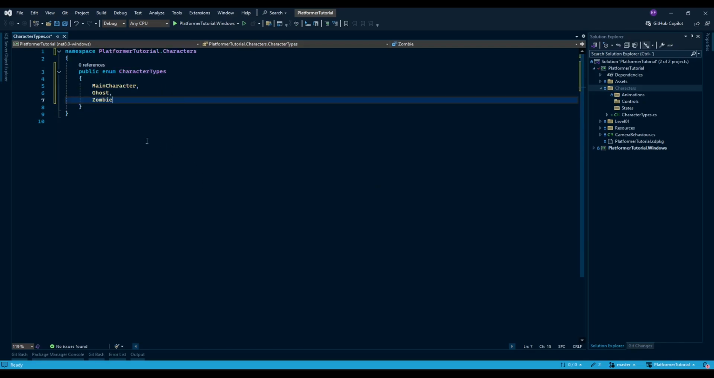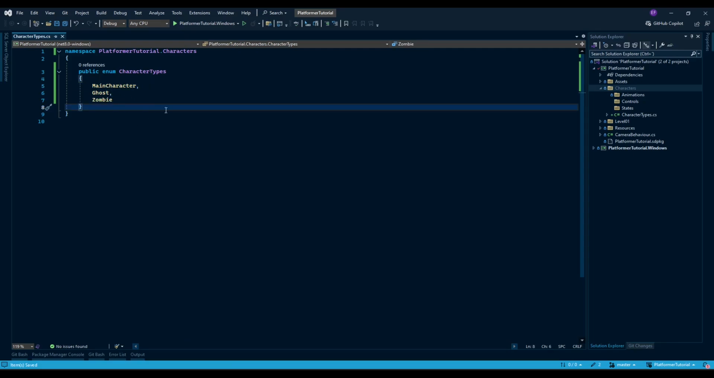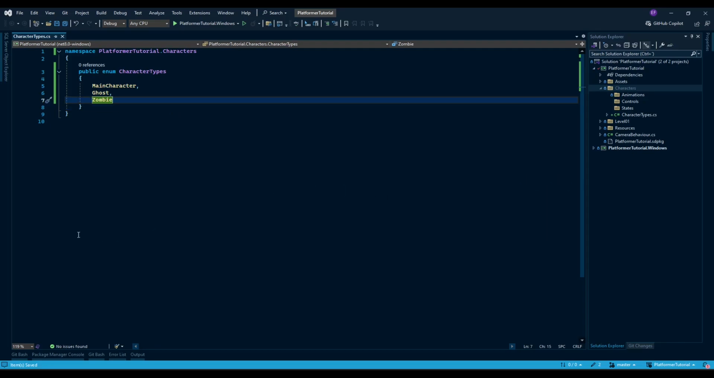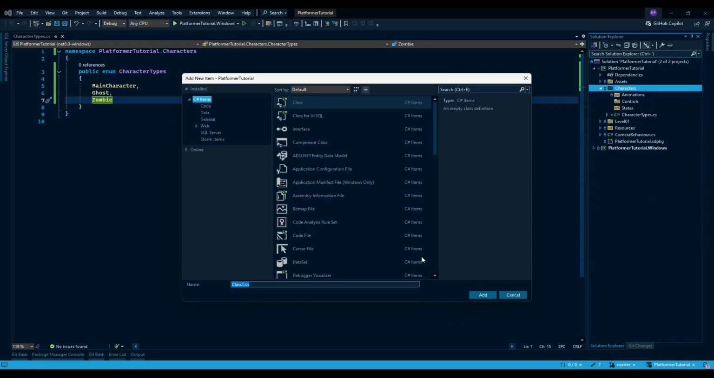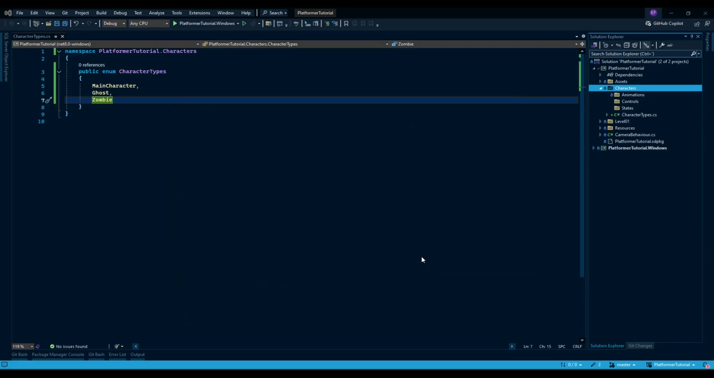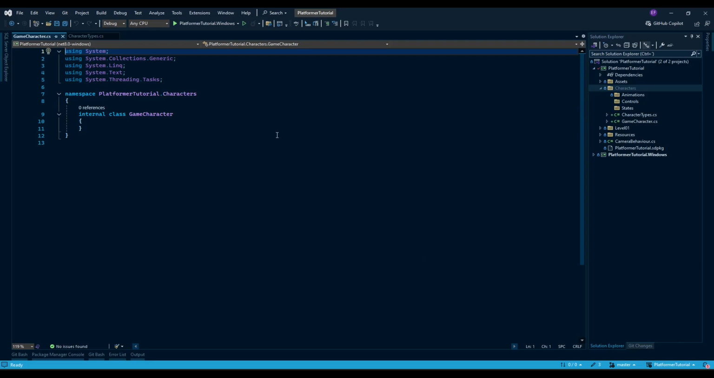So let's clean this up and let's save. And this is okay. For now, we will only be using the main character type, and this is more than enough for what we need for now. So let's continue. So let's now create our character class. So this is going to be a sync script, and let's name it the game character. Let's make this public, so it's going to be public, and it's going to be a sync script.